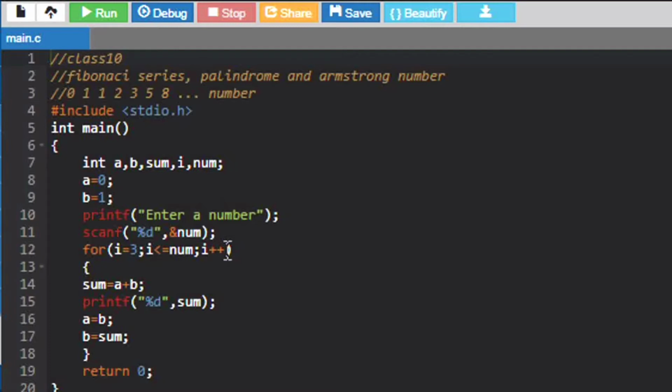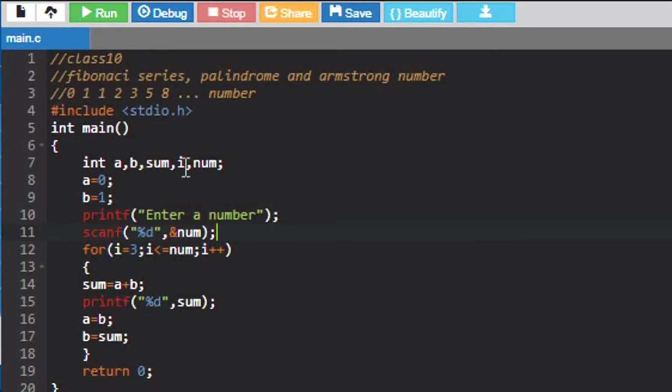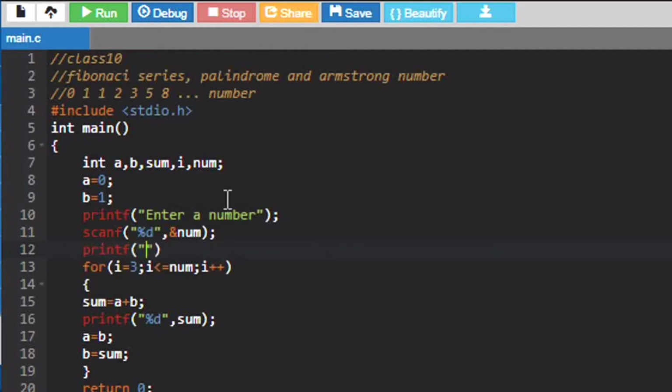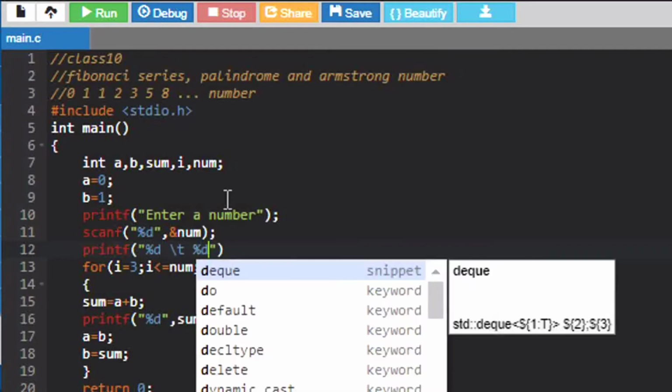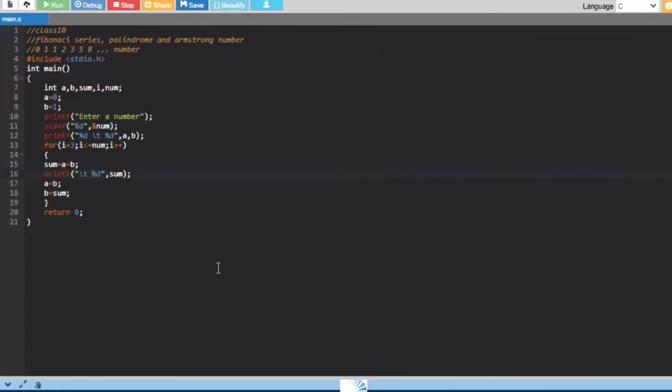Now all our numbers will be displayed except 0 and 1. To display 0 and 1, we first need to write a print statement, and we want our 0 and 1 to display. Since they are integers, %d with some space and then again %d. The first %d would print a and the second would print b. So this is our program. Here also we want some spacing. So let's run it and check it.